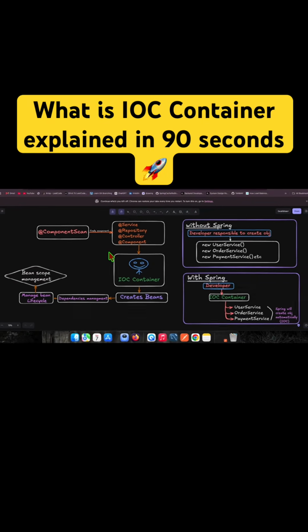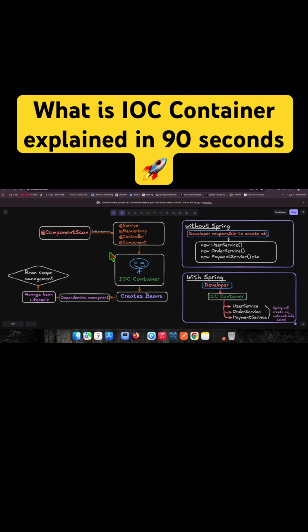In the previous video, we discussed what is component scan and saw how Spring scans the packages and identifies classes annotated with @Service, @Repository, @Controller, and @Component. But an important question comes here. Once Spring finds these classes, who actually creates their objects? Who stores them? Who manages them throughout the application? This is where IoC container comes into the picture.